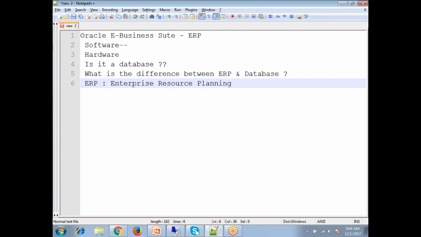But what is the need? First of all, we have to understand what functionality it will provide and why the company uses ERP. We need to have clarity on that. As per the definition, it says enterprise resource planning. Let me tell you what it is.